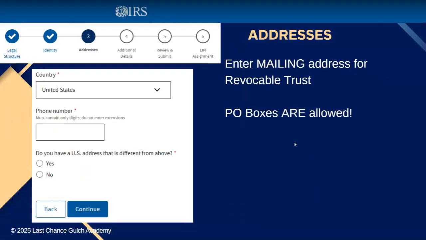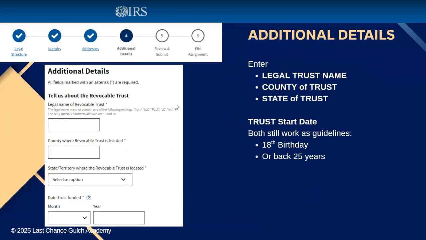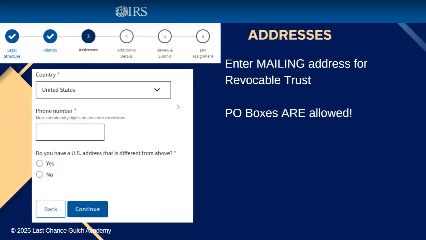The second part of this menu of what you have to fill out is the phone number, and then if you have a US address that's different from above. So let's say there's a different kind of trust that you're applying for an EIN, that you might have a different address here, but you want to have it go to a different PO box, for example, or a different address. You would fill this out here. Oh, you would click yes, and then it would ask you for that address. There you go, sorry.